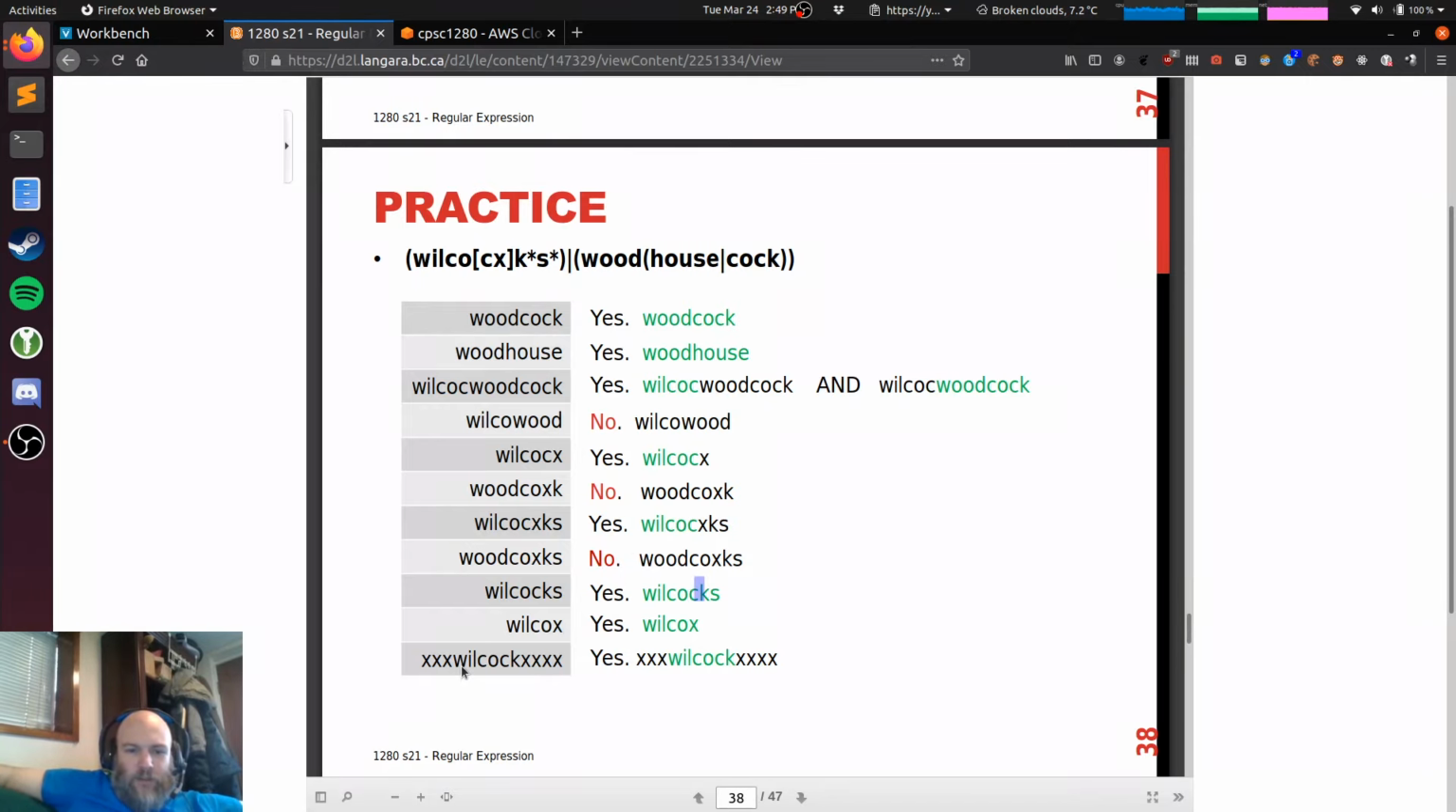All right, next guy, Wilcock, with a whole bunch of x's on either side. So remember, our patterns are for matching substrings, not entire strings. So there is the substring Wilco, so it's potentially going to match the left-hand side. If it says Wilco, it has to be followed by either a c or an x. It's followed by a c right there.